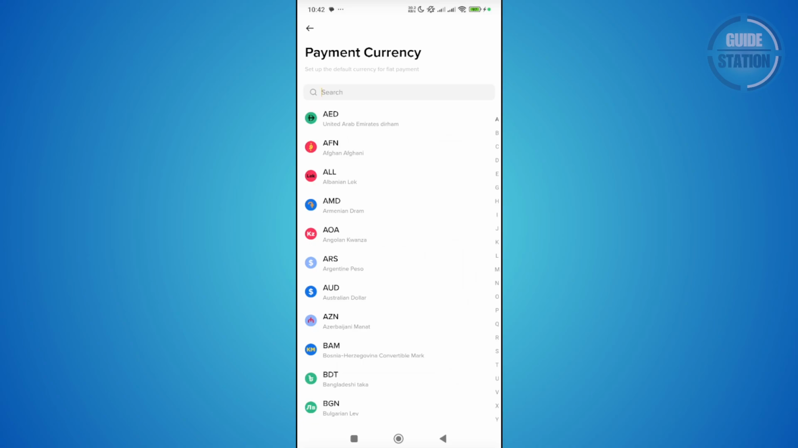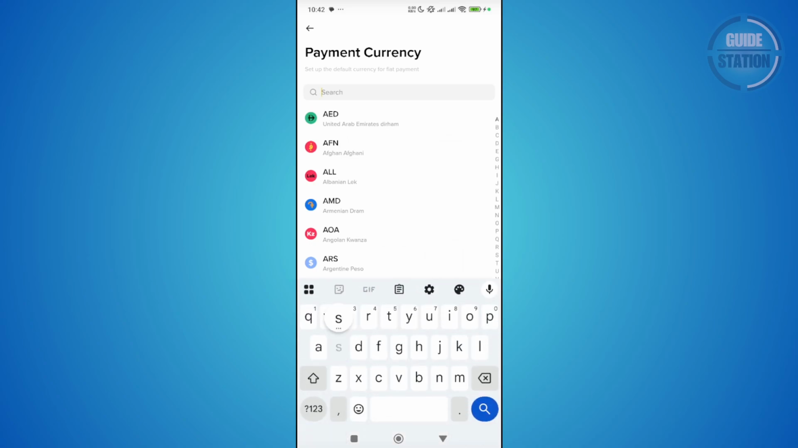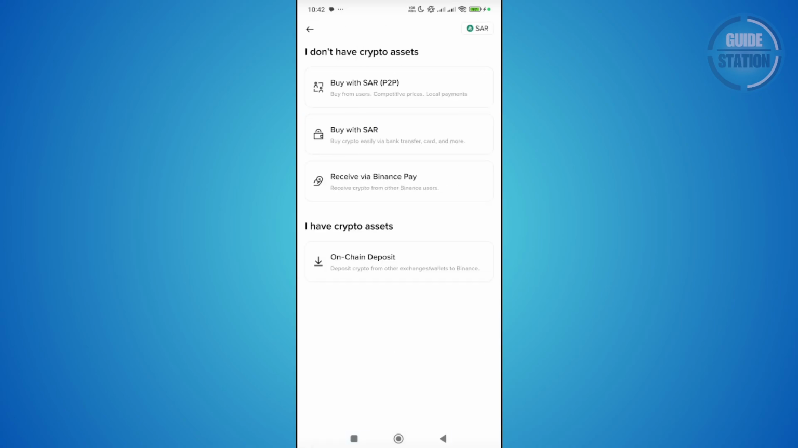And you want to look for Saudi Riyals. So it's going to be SAR. Just type that in and choose that one or click on it. Now, what you need to do is choose one of the following options. So we have Buy with SAR P2P, which allows you to open up a chat and basically contact a seller to transfer, or allows you to receive funds via your account here. But you could also buy crypto or buy SAR via bank transfer, card, or more.